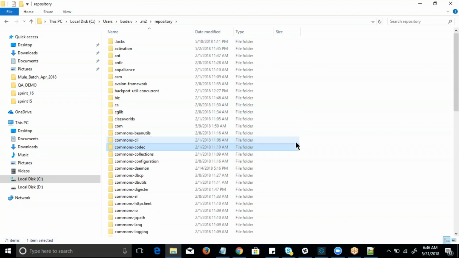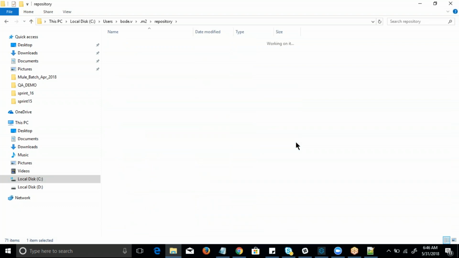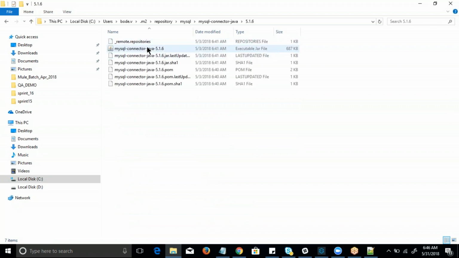These are all JAR files, guys. If you try to open the package, there is MySQL. We'll see the MySQL. See this? There are two versions that got downloaded and put into local. You can see the JAR file, right? So how will it be generated actually?